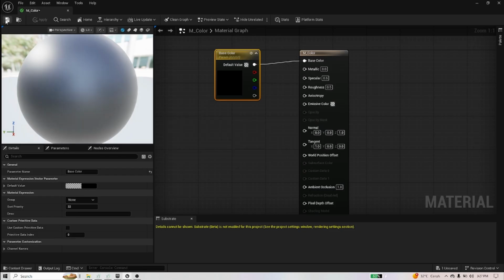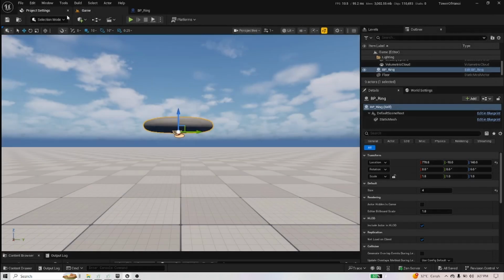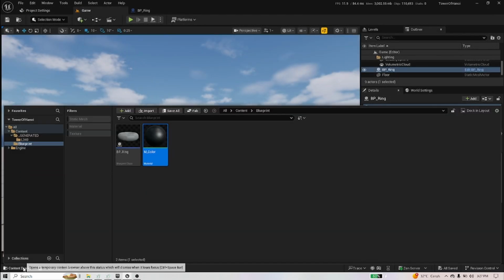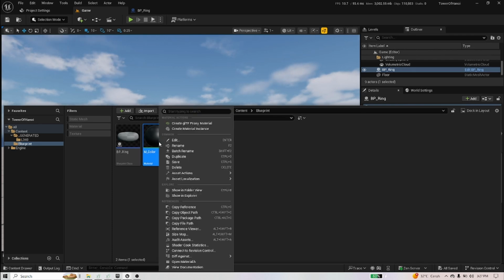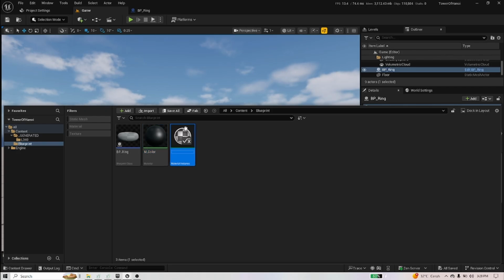Alright, because we want the material to be changed using the blueprint or using code, we will create a material instance. So back to the content drawer, right click at the material that you already created before and then create material instance. For the name, we're gonna use MI color.